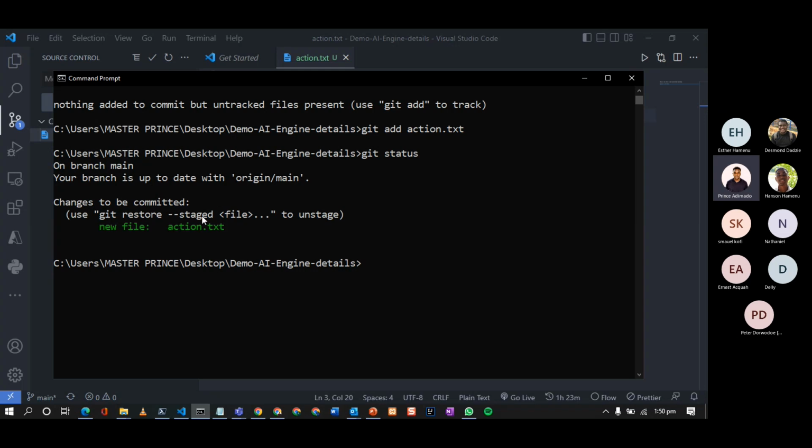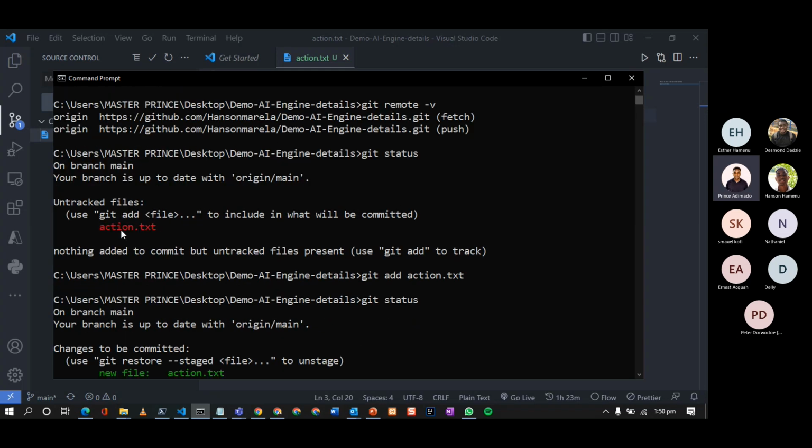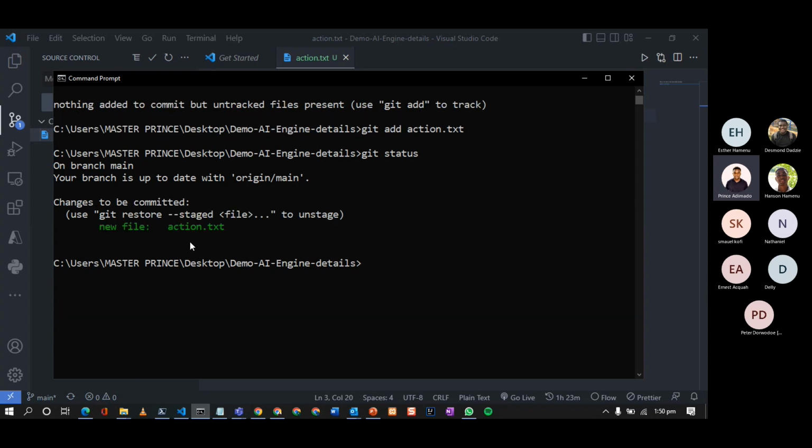Now you can see once I did the other one, say on track files, then it was red. And once you track it, it will be green. So once you do that, I say git commit option M, then a message, you say added intro, something to intro like test. So once you are done, you commit it.